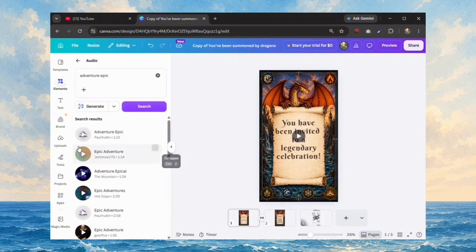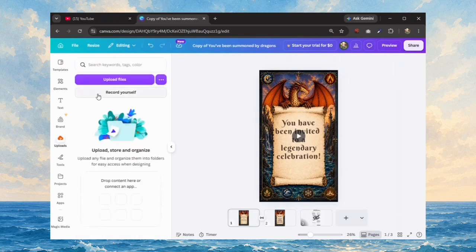Now let's add our own audio. So we're going to go to upload, then upload files, and then you're going to upload an MP3, and then it will show up here and you can drag it on.